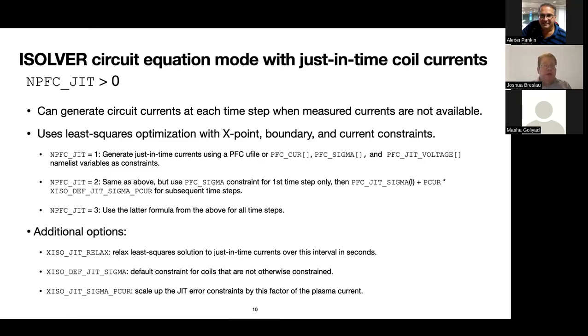And as constraints. If you set it equal to 2, it does that, but it uses the PFC sigma only for the first time step, and then there's a formula, PFC_JIT_sigma as a function of the coil index, plus the current times another nameless variable, XISO_def_JIT_sigma_pcur, for subsequent time steps. And if you set NPFC_JIT to 3, it uses that last formula for all time steps, including the first time step.